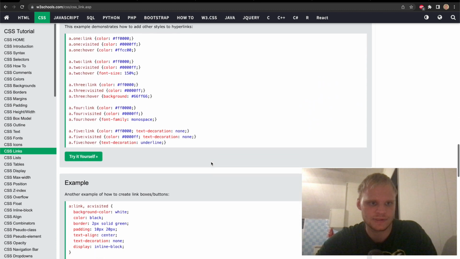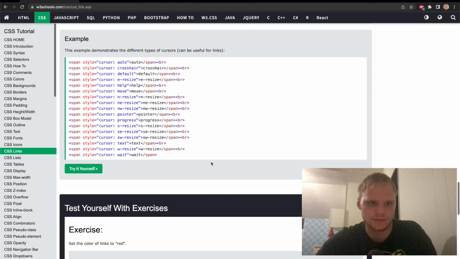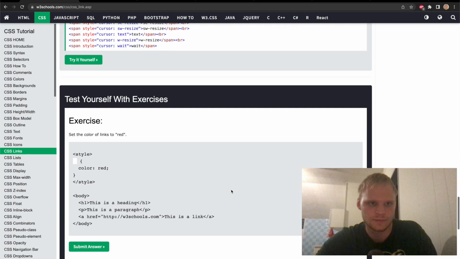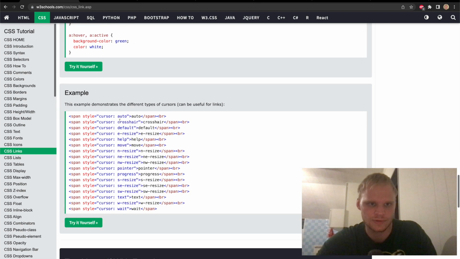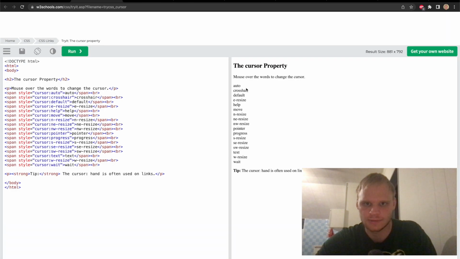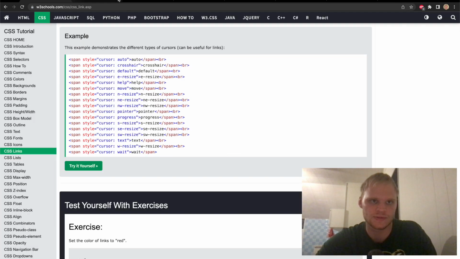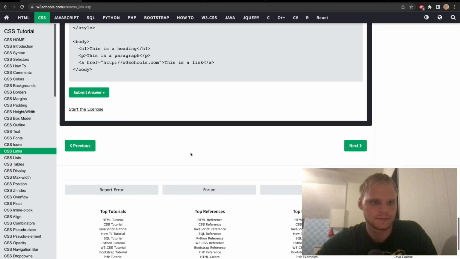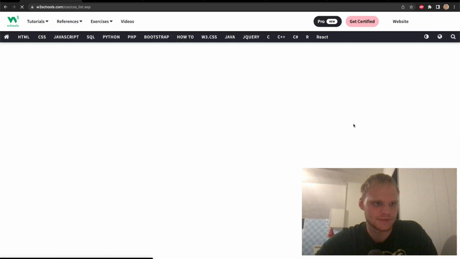All right, CSS lists. Oh gosh, cursor, style cursor. Oh yeah, you can add different cursors. So crosshair, default, the pointer, whatever you want. This is what they look like. So crosshair, default, resize, help, move, resize, a bunch of points, progress, and text, wait, yeah, a bunch of different ones. Pretty useful.